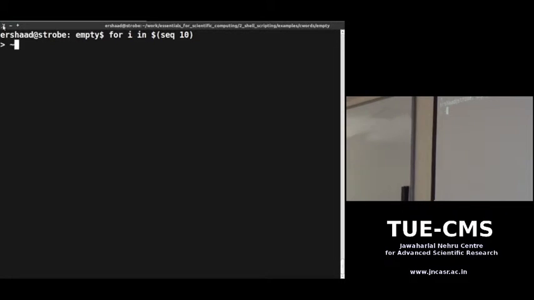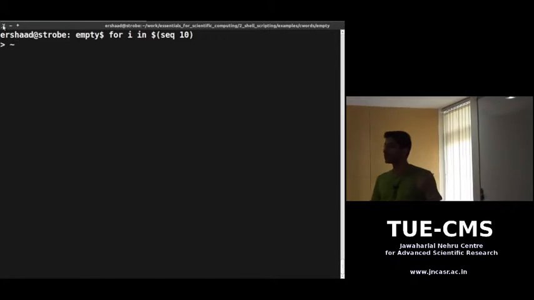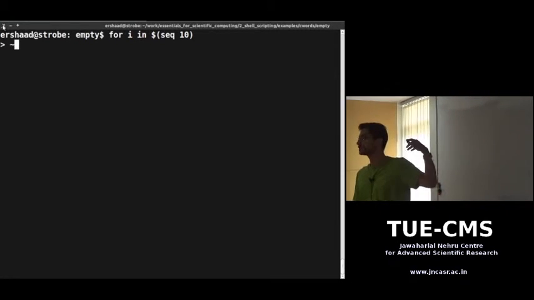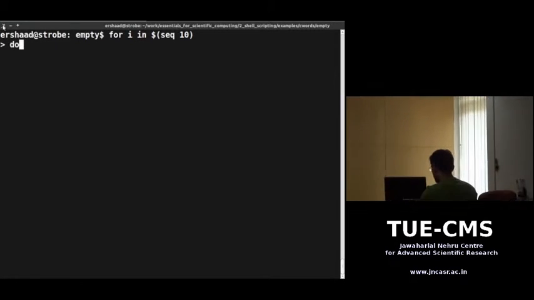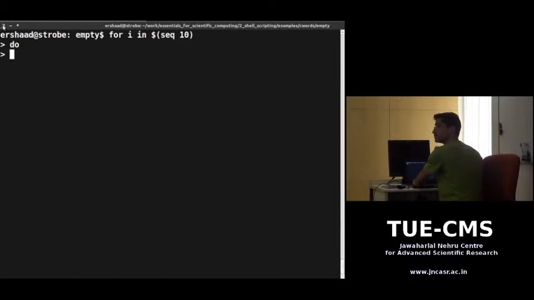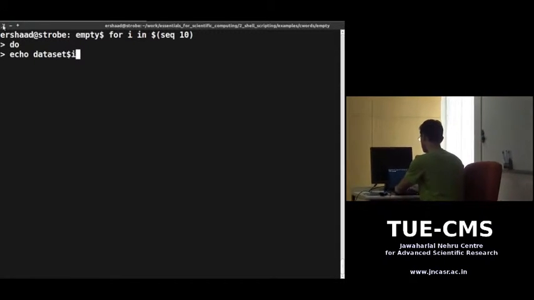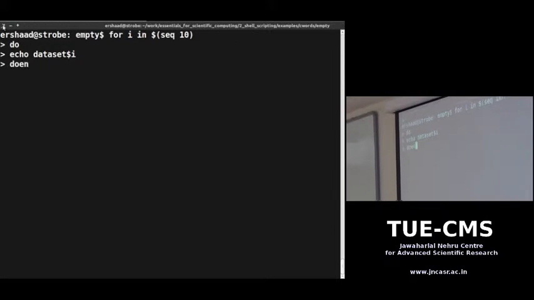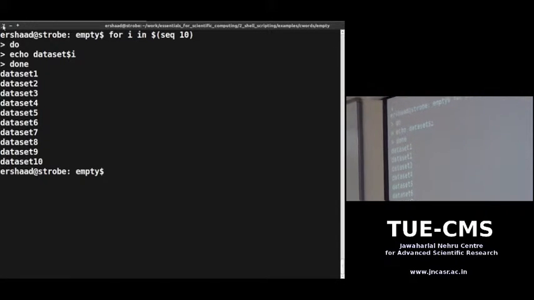What the secondary prompt tells you is that it's expecting more input from you to complete the command. So now the shell sees that it got the beginning of a for loop, and it's expecting you to type in the rest of the for loop. So what's the rest of the for loop? You write do, echo, alright. Now you need to close the for loop. You put done. That ends the for construct. And now you get the output which you expect.